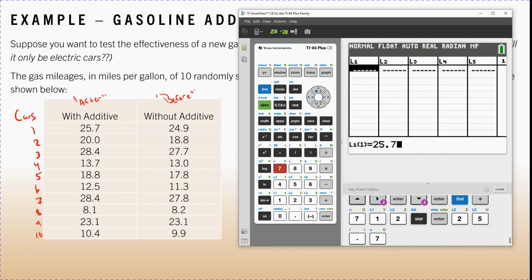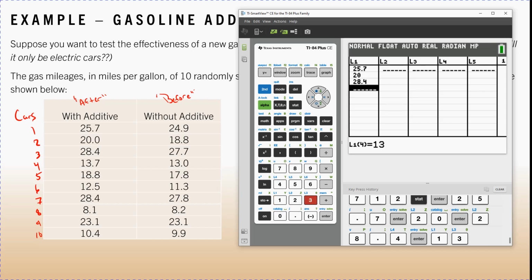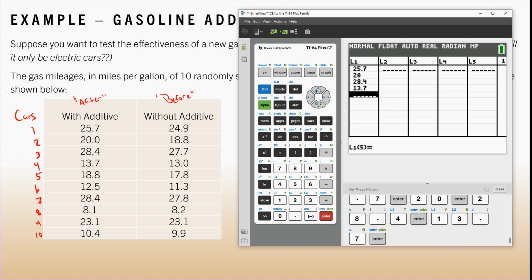In L1, it's going to be the miles per gallon each car is getting with the additive in it. This one car's only getting 13.7 even with the additive. Time to trade that in, I think. Ooh, 12.5. This one's even worse. Probably like a Hummer or something like that. 8.1. Oof. It's an old time car.